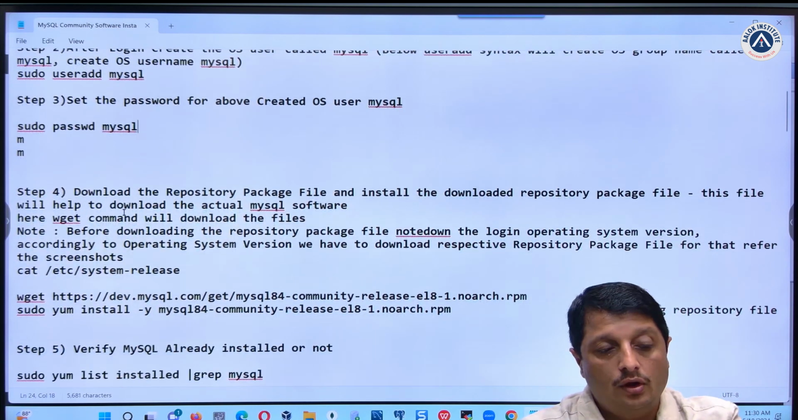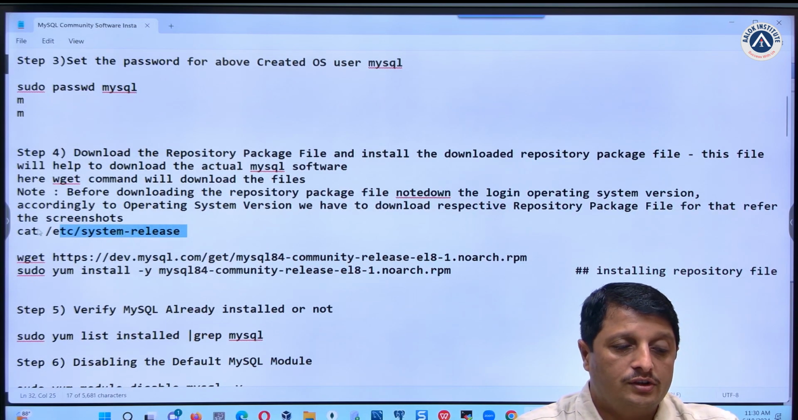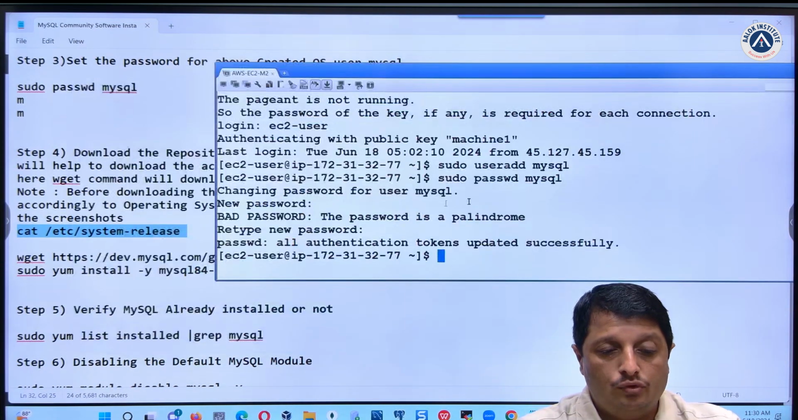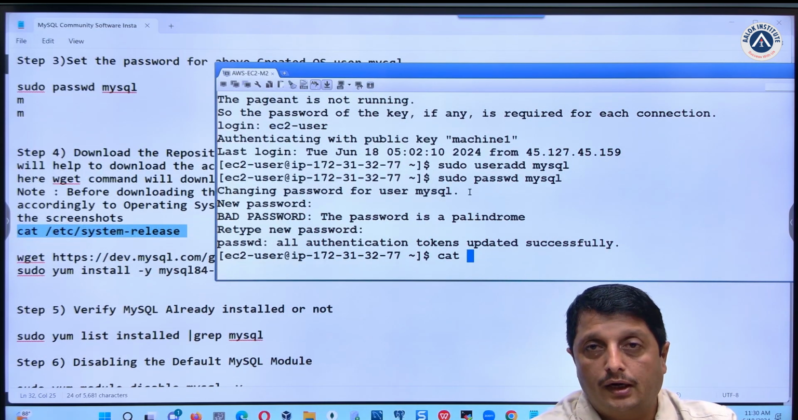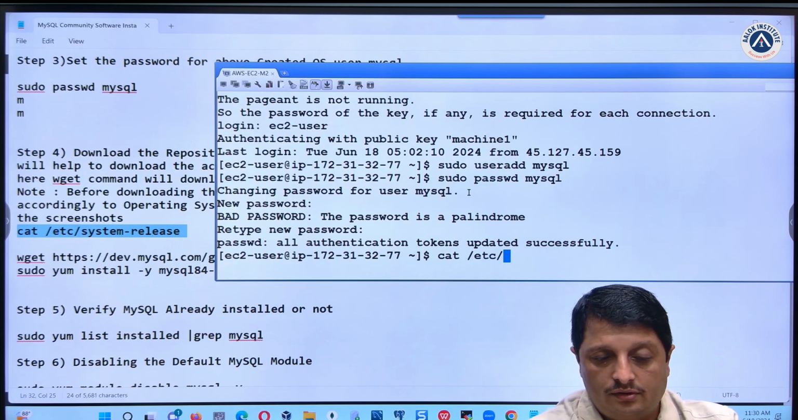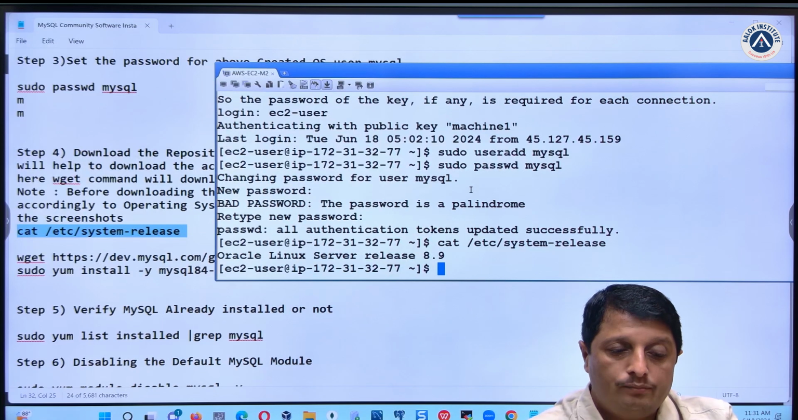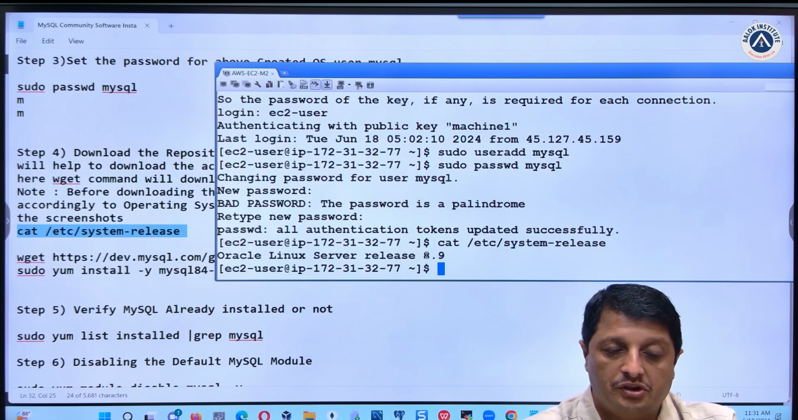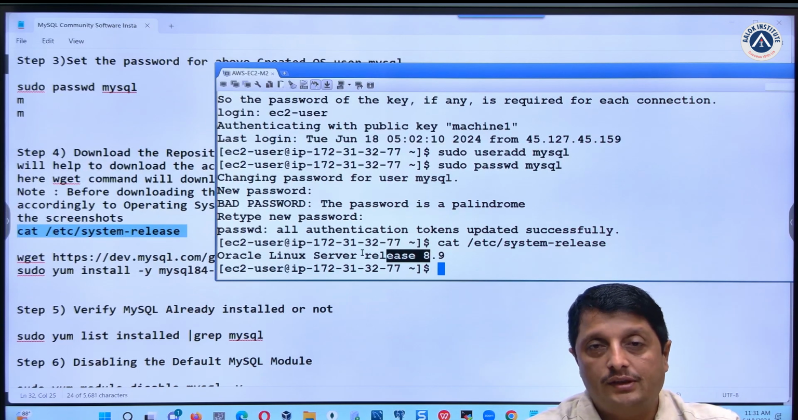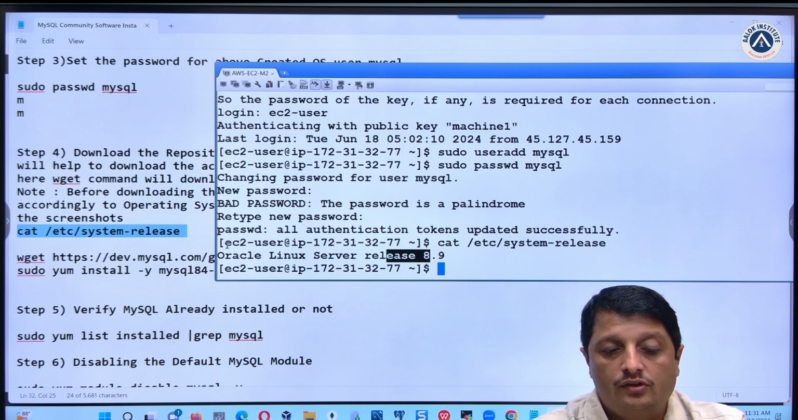So the next question is, how do I understand what my operating system version is? For that, you will be using cat, which stands for concatenate, and that command will help you display the content of a file. Inside, /etc/system-release is one of the file names, where you will see my operating system type plus its version. The reason to take this version is that I need to download my software based on this particular version.